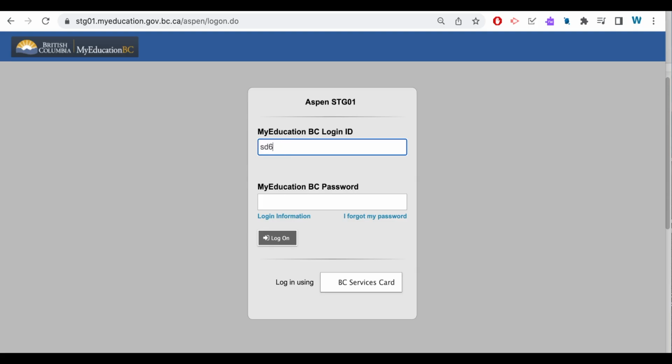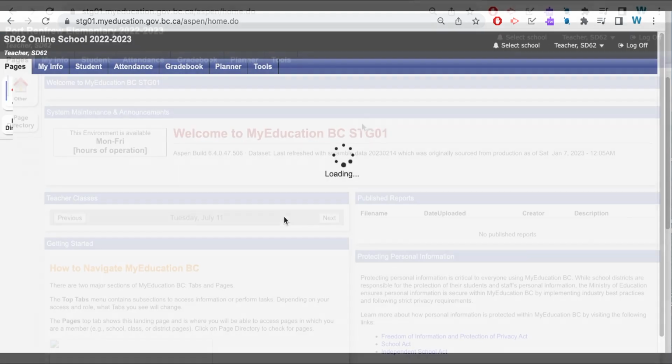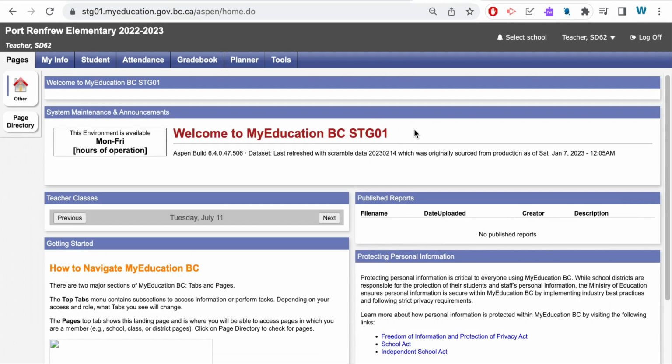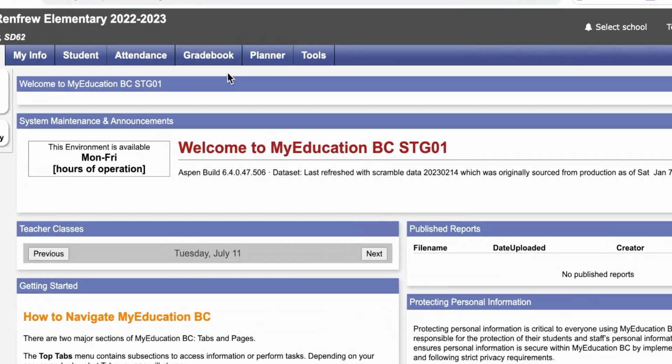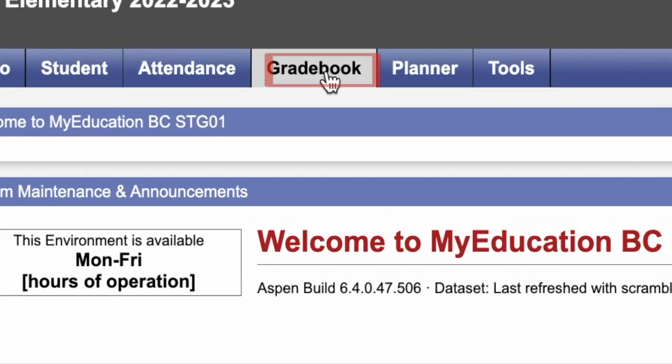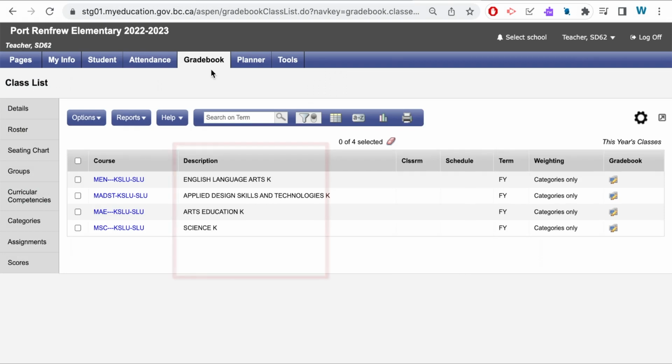To log into MyED, you will need your district-provided MyEducation BC username and password. Upon logging in, you'll arrive at the MyED BC homepage. For learning updates, please select Gradebook from the navigation bar at the top of the screen. Here you'll see a list of courses that are available to you to complete your written learning update. Finally, to enter a learning update, click on the computer icon underneath the Gradebook column.